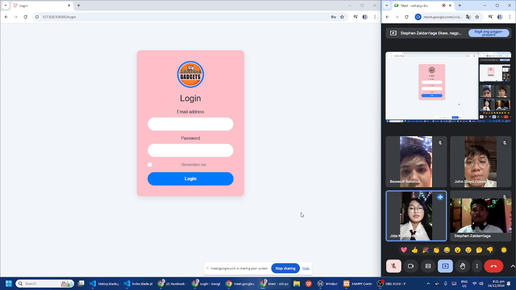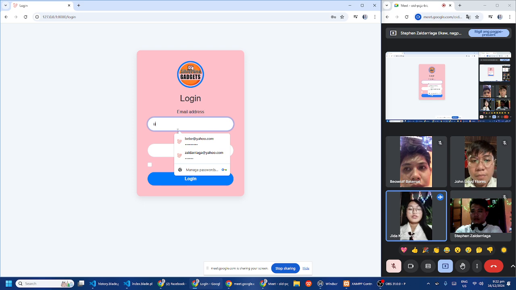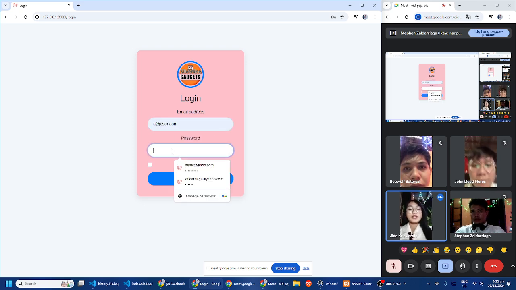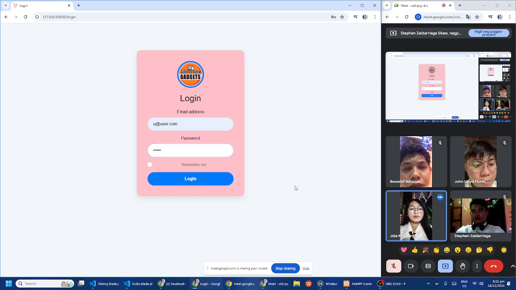A small checkbox for the Remember Me feature. If selected, the system can remember the login credentials for future sessions, making it convenient for the user. The login button is the action trigger. Once the user inputs valid credentials, clicking this button will verify the details and grant access to the system dashboard.